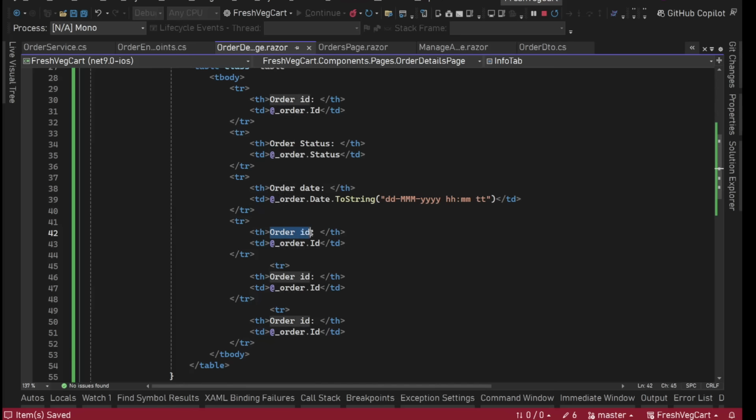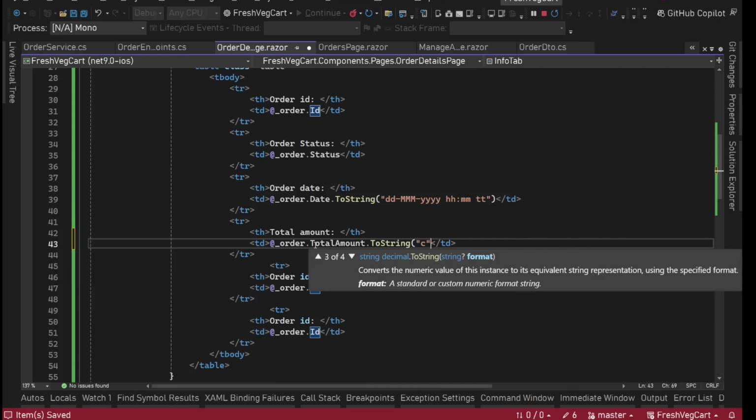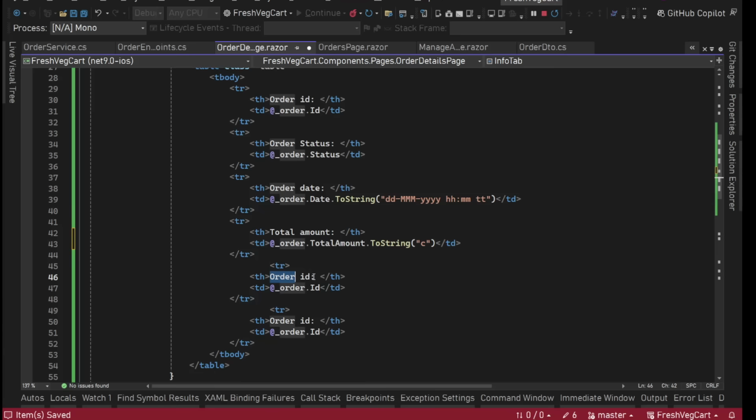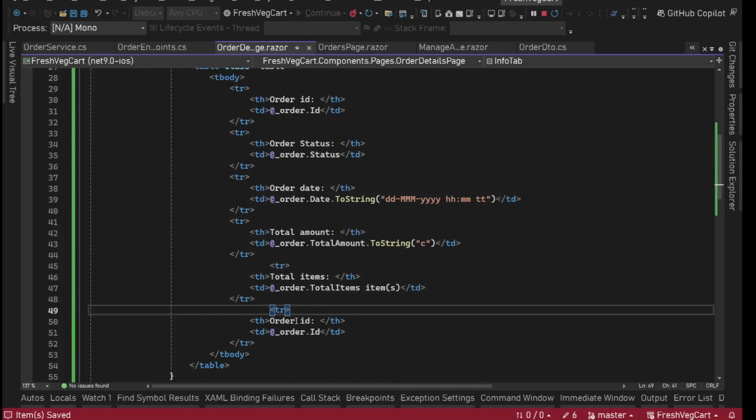And what was the total amount paid? So total amount, you can have order.totalAmount.ToString with currency conversion. After that, we are going to have total items. Here we can say total items, these items. And then we can also display the address information, which was the delivery address for this.